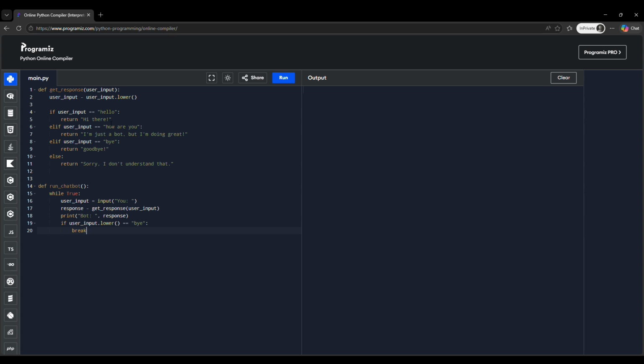So finally, we call the functions to start the chatbot. For that, we need to just run this chatbot, run_chatbot. I'm just calling this function. Now run this and test it. I'm just clicking on this run. Now it is showing you. I'm just entering hello.